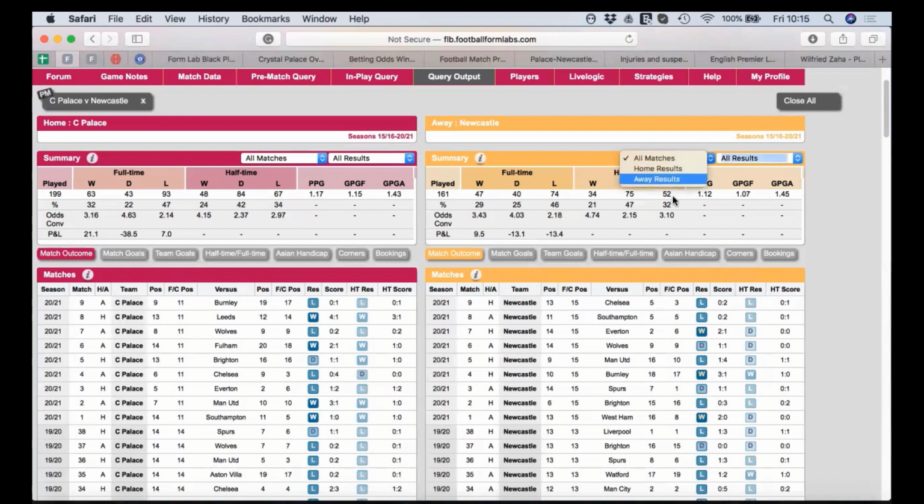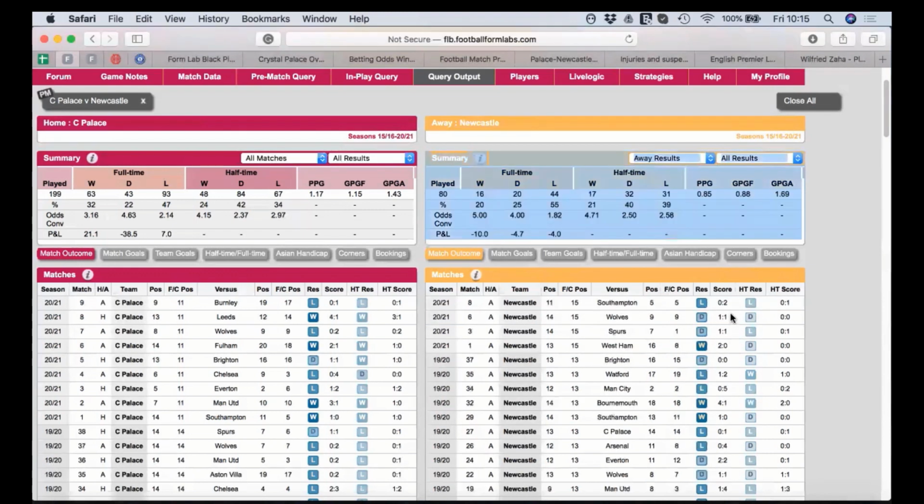If we just filter that to away for Newcastle, they've beaten West Ham, drawn with Spurs and Wolves, and lost to Southampton. So that's a tough run of fixtures away from home for Newcastle.